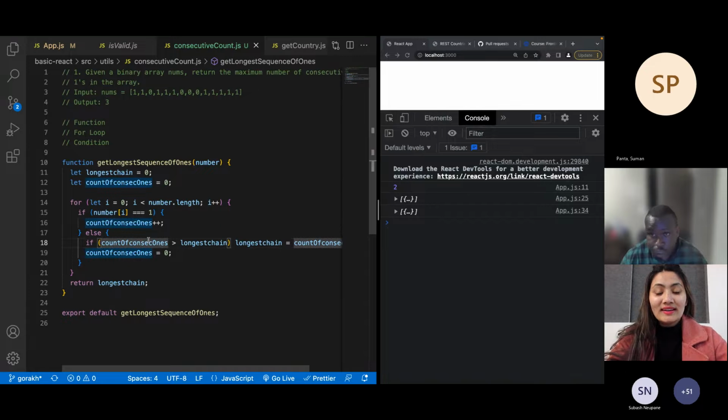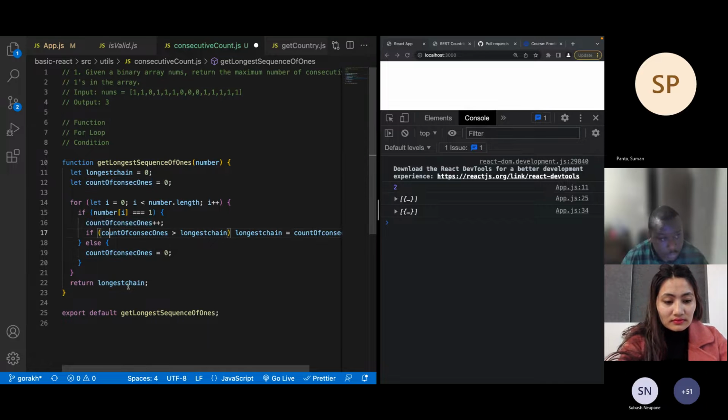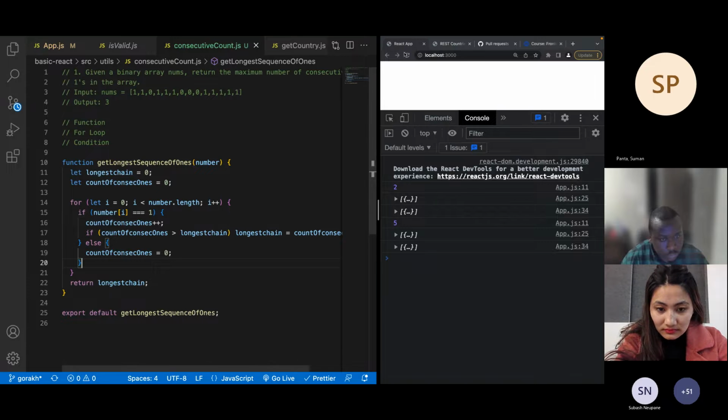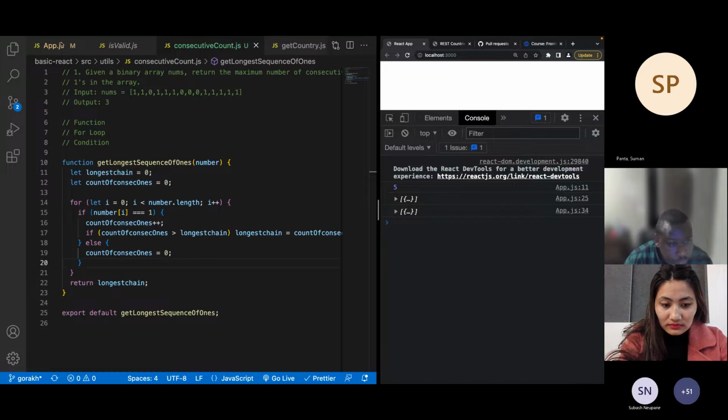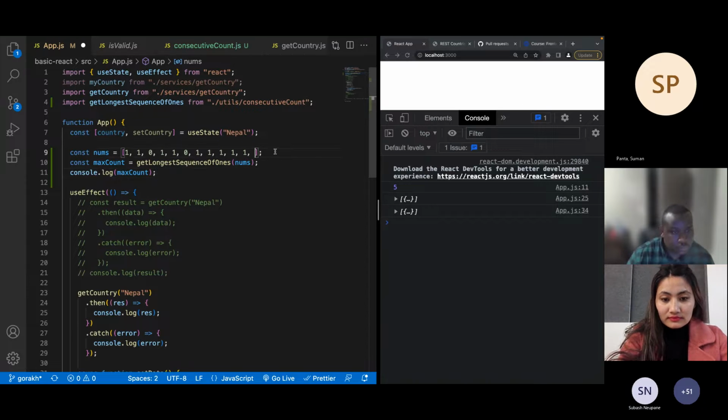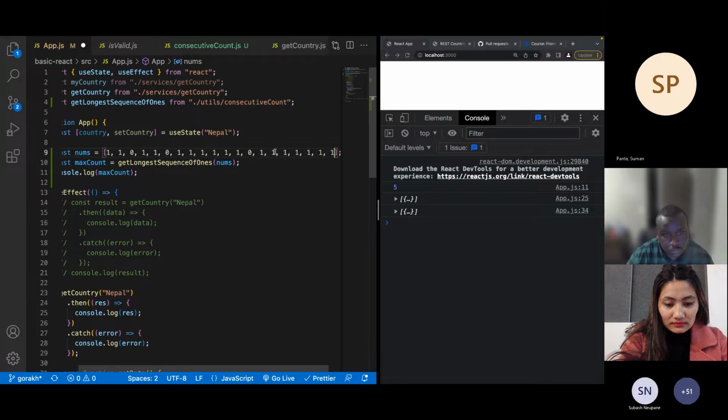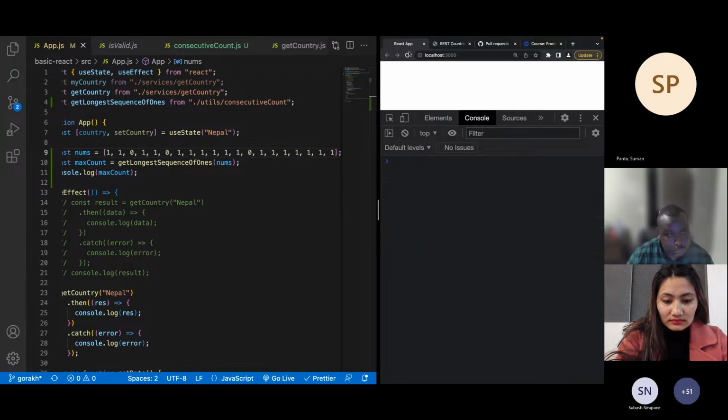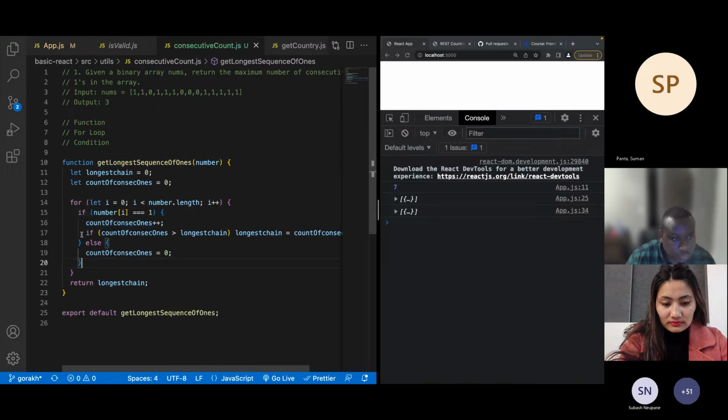Here is something wrong. If this is fine, just before the return. Fine, but it should be here, I think, right? What do you think? Will it work now? Let's see. Yeah, it is working. Let's try adding more ones. Now many ones here. Let's see. Yeah, it's working.